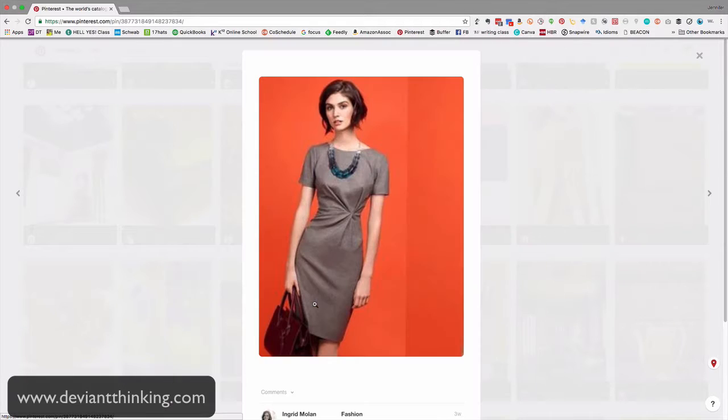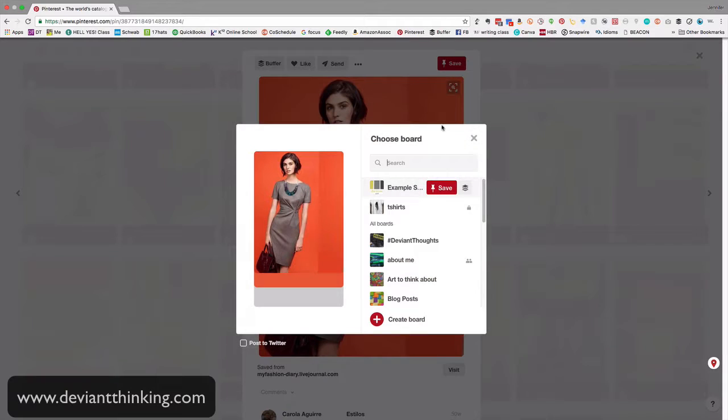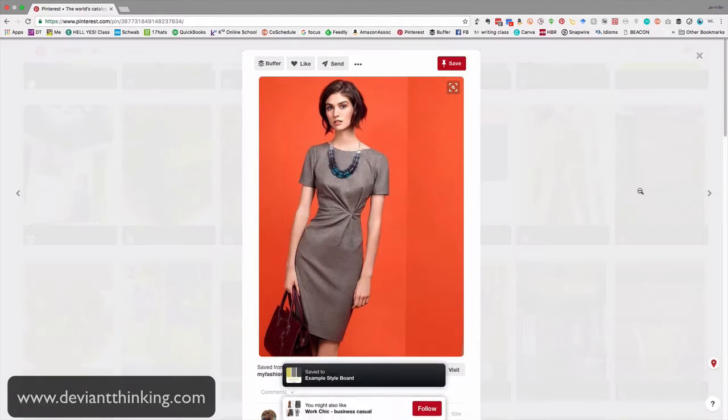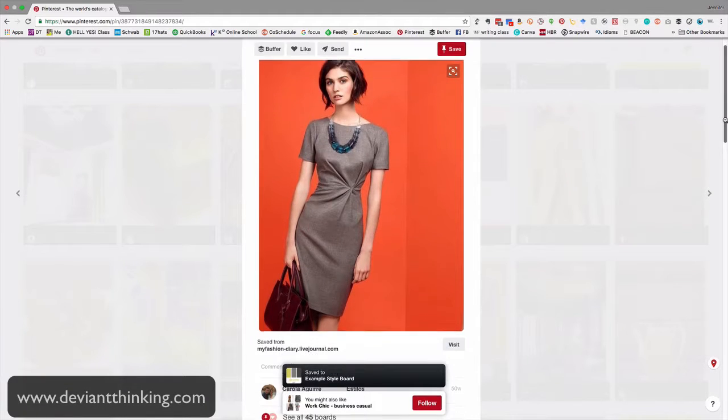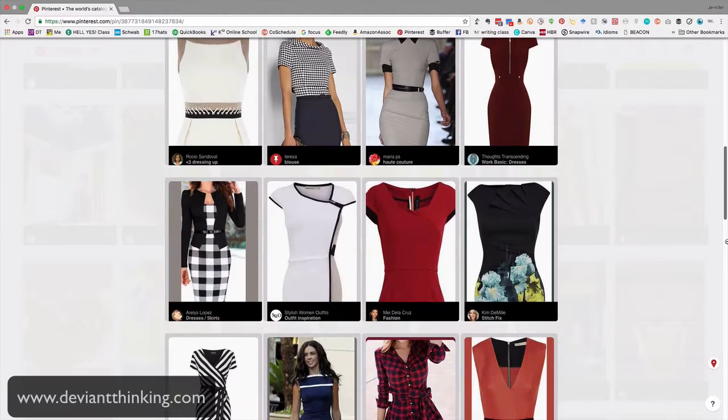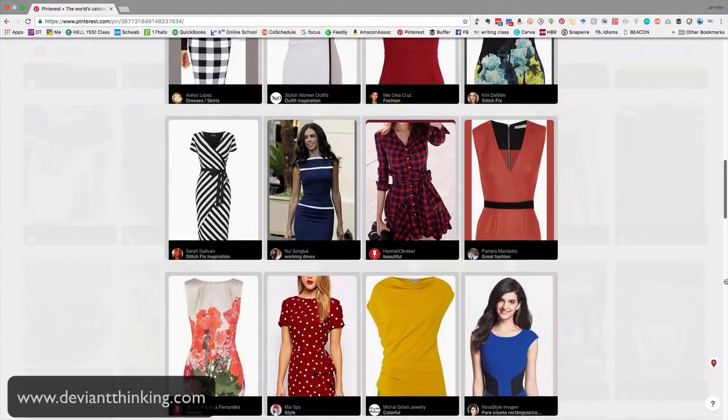Let's see, what do I like? Ooh, this dress, that's kind of me. So I want to save it. And again, it's going to save to my board. Again, I can scroll down.